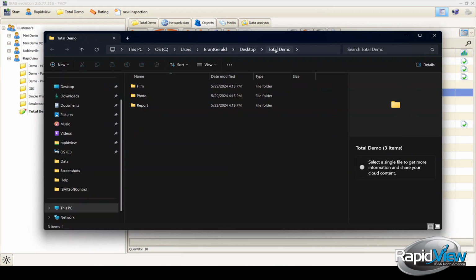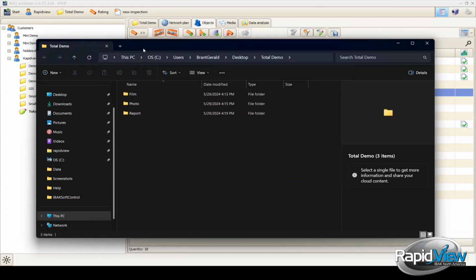So you'll see on the desktop, I've got a total demo folder. So inside this total demo folder, which is the name of my project, I've got a couple different folders here. I've got film, I've got photo, and I've got report. Keep in mind I didn't do the MDB file or shape files or the viewer. So this is a little bit of a streamlined result here.